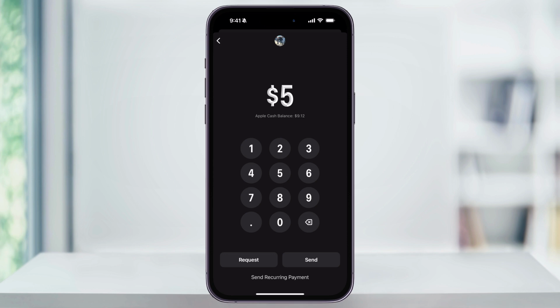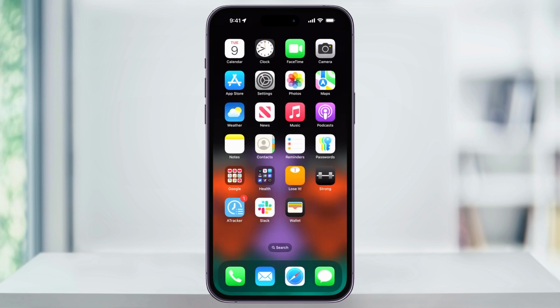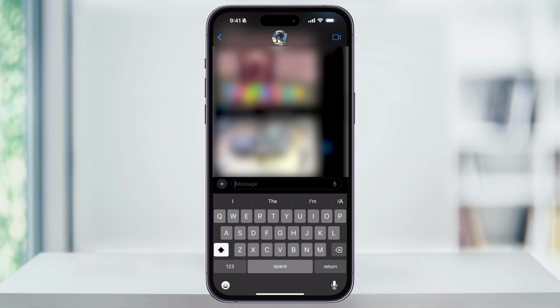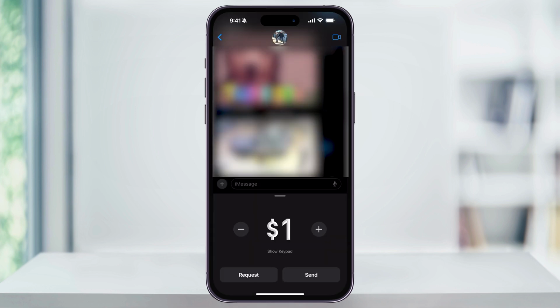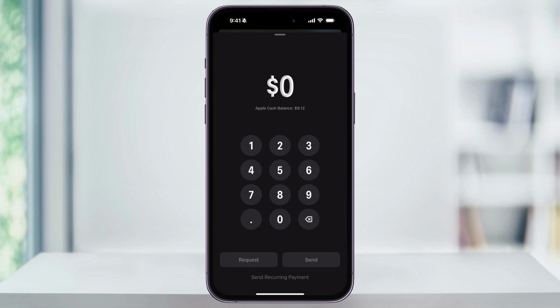To do this, close the Wallet app and then find or start a new chat with the person you're sending to. Once you're inside of here, tap the plus sign to the left of the message bar. From this pop-up menu, now choose Apple Cash. Inside of here, you can then use the plus or the minus sign to choose how much you want to send or select Show Keypad. And then inside of here, you can manually enter it. Again, when you're ready, tap Send and Confirm on the bottom. And the payment will then be sent as a message for the other person to accept.